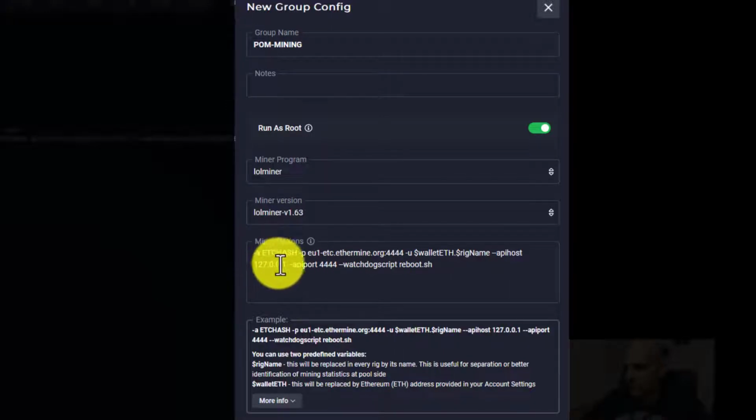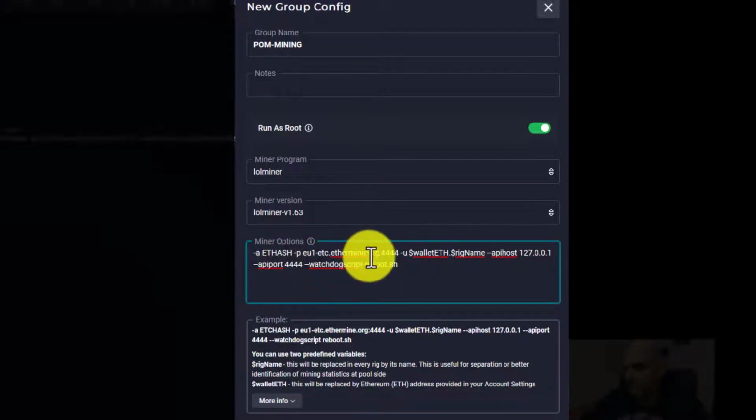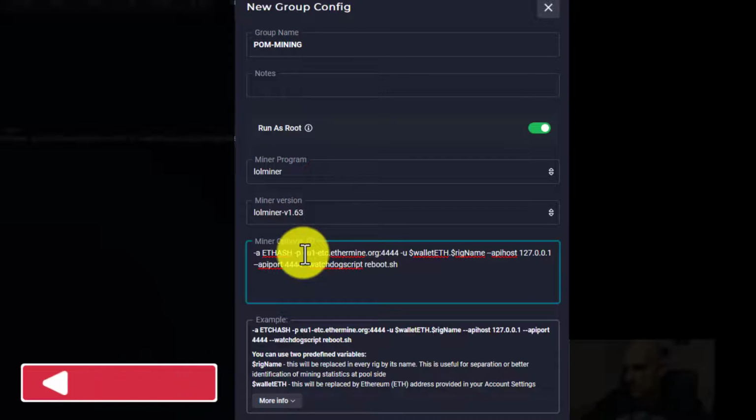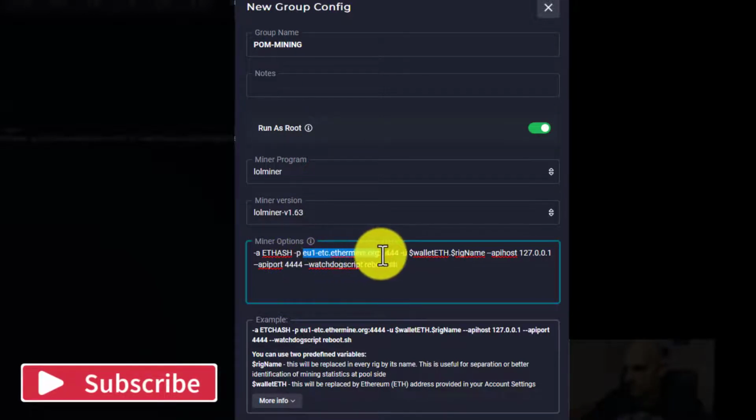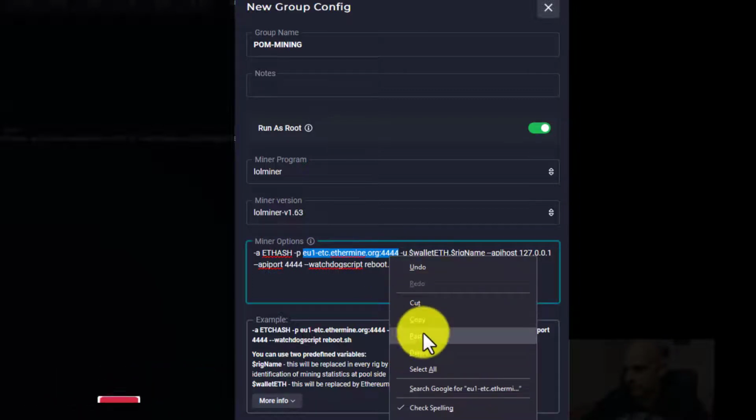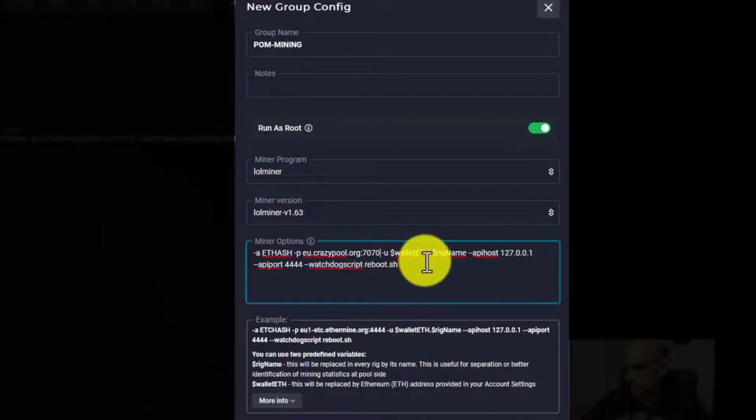So first, instead of etc hash, we need to enter it hash, and now we need to enter information from the pool and add in this field. Now you need to enter your wallet address and your rig name. Copy your wallet address and paste here.